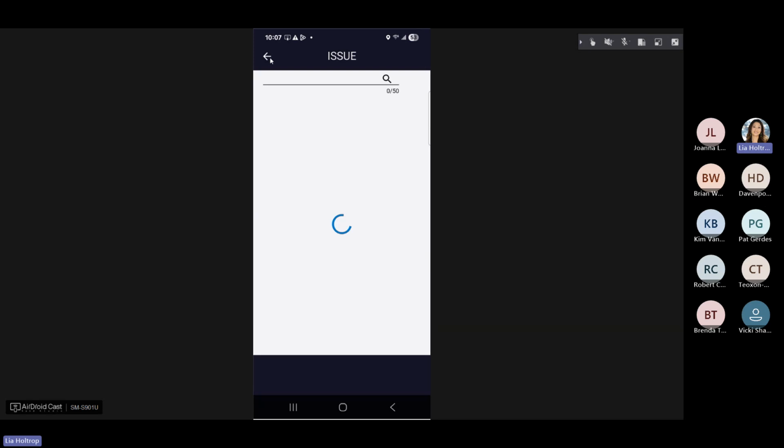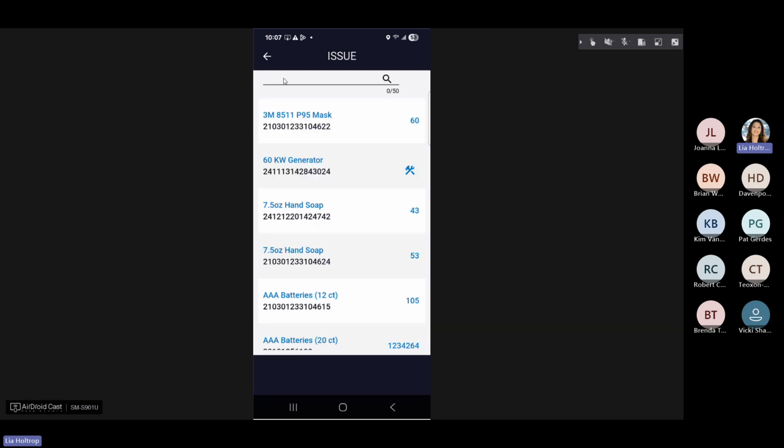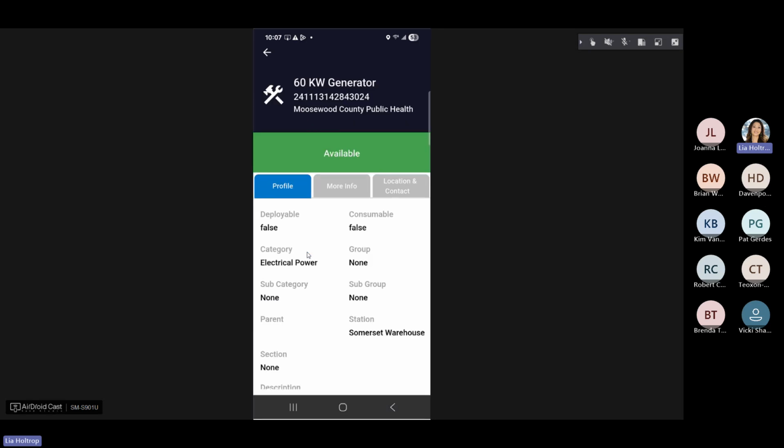Now, when you go into your search, you'll notice that the names of the items are in blue. That is because it is tappable and you can actually go in to view the profile of that record. So similarly to what you were able to do in the prior version. If I wanted to take a look at this 60 kilowatt generator, I can tap on the name. It's going to take me into the profile. In the profile, you're going to see the profile tab, more info tab, as well as location and contact.